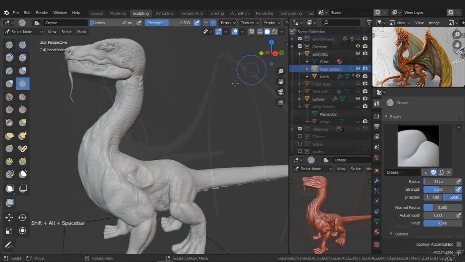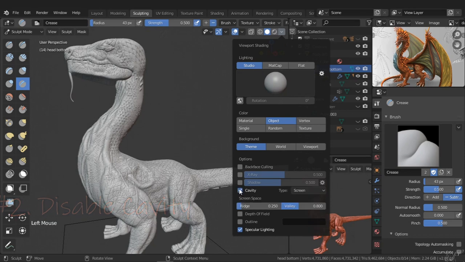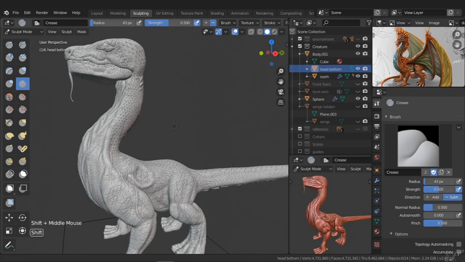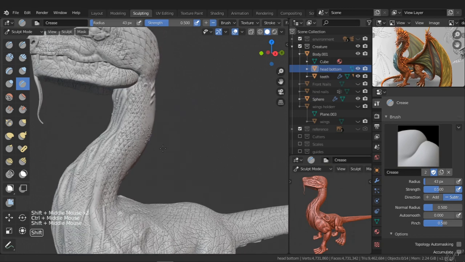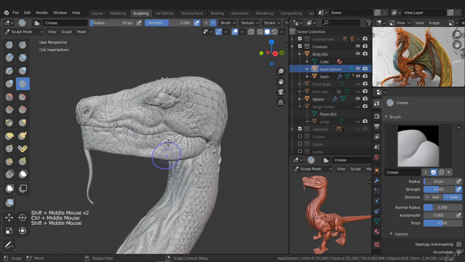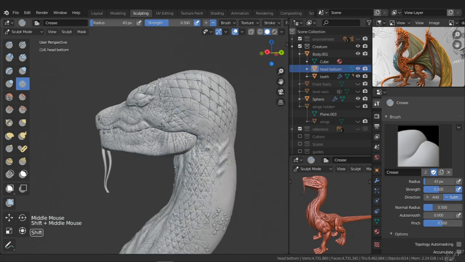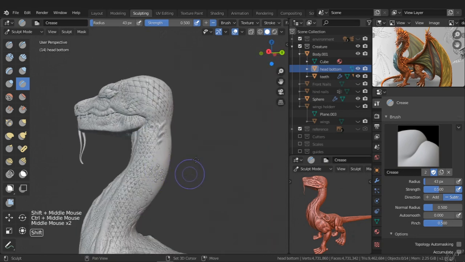Number 2 is to disable cavity. Having cavity on while sculpting makes it easier to see the details on your mesh, but having it permanently enabled, on the other hand, does impact performance. Cavity is a real-time feature, so Blender has to calculate it in, well, real-time, like while drawing your strokes or moving around the viewport. And in most cases, Blender performs better when cavity is disabled.